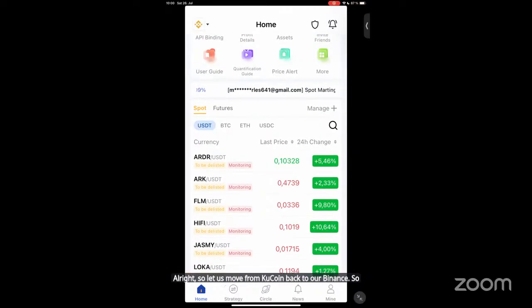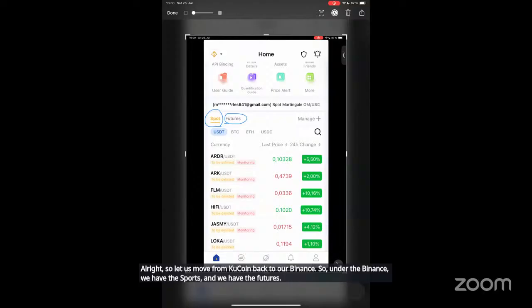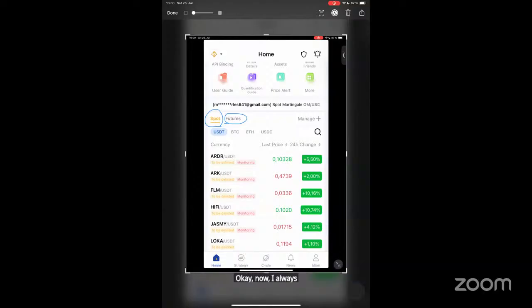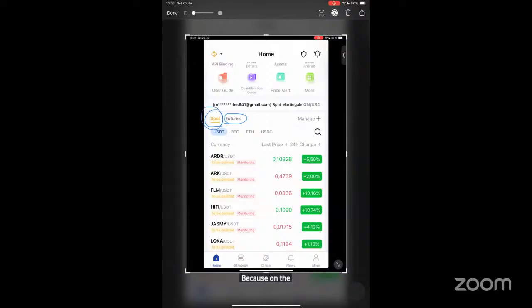So under the Binance, we have the spots and we have the futures. Now, I always advise that if you are not so good with spots, master the spots before you switch to futures or before you add futures to it. Because on the spots, it's risk free. If the market does not go up, there is no sell. You don't lose your position. The quantity that the robot bought for you, you don't lose it.